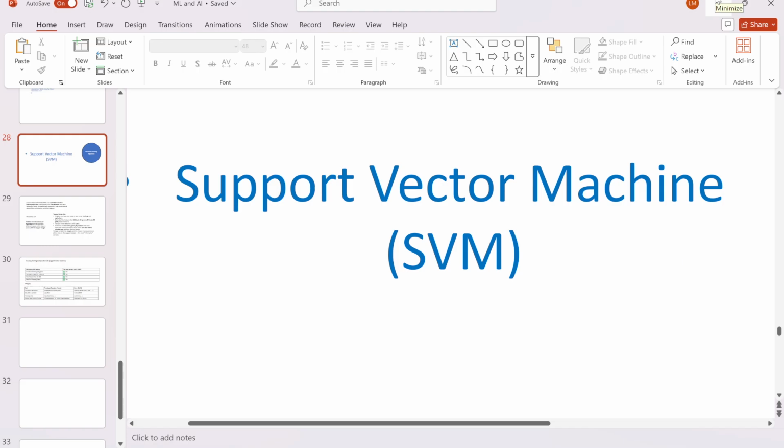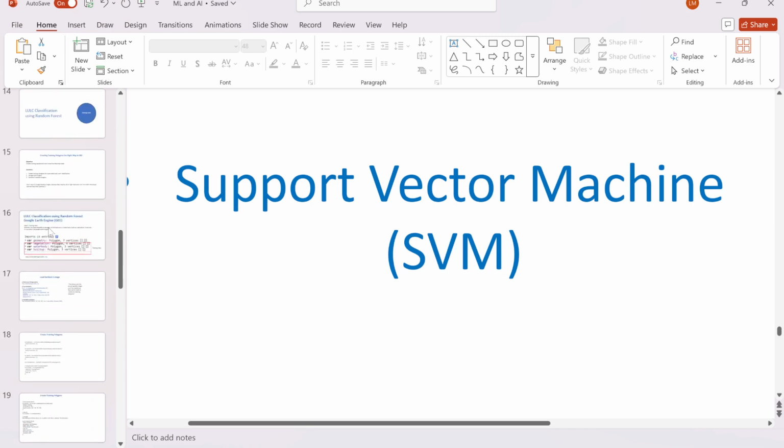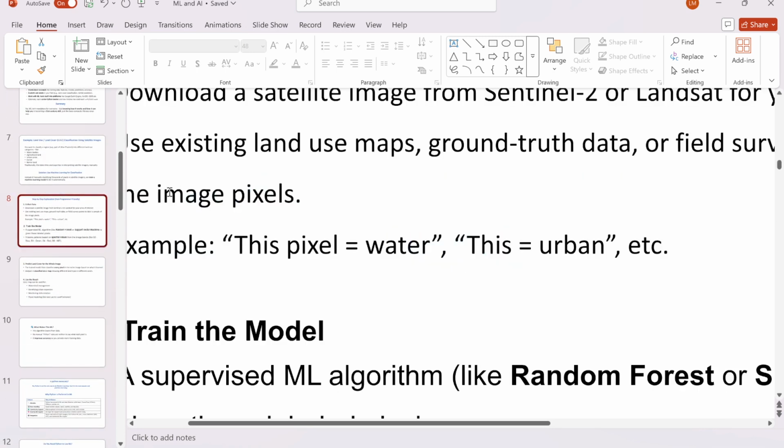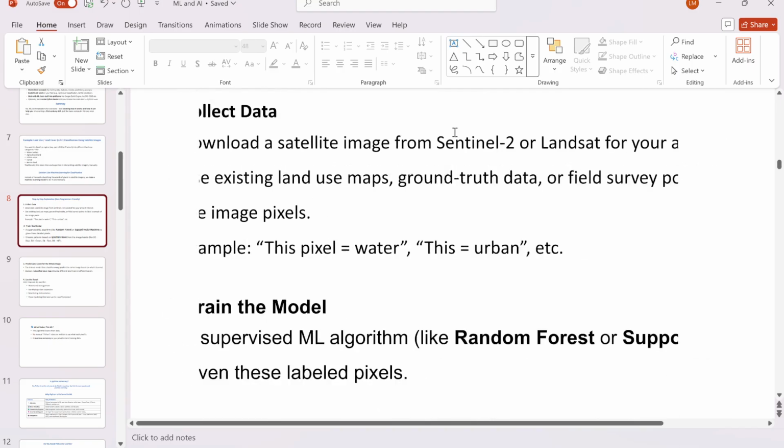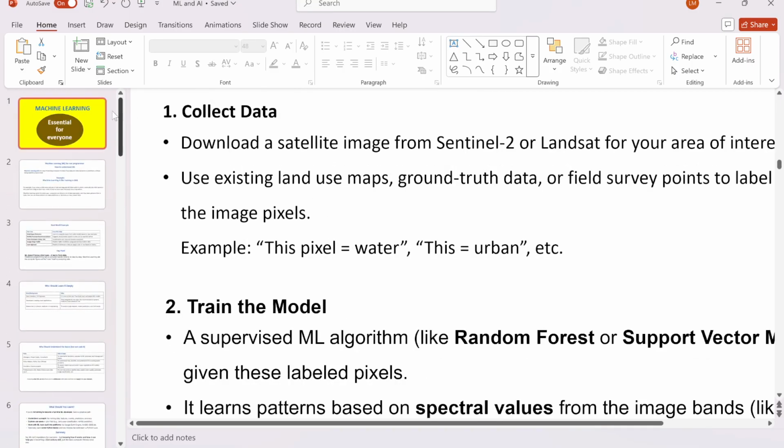So today's video is about support vector machine, SVM, which is another machine learning algorithm for supervised classification. In my last video, I showed you how to classify a satellite image using the random forest machine learning algorithm, because I discussed it in my presentation earlier about machine learning and how-tos. It is essential for this update. Please go through it once again.